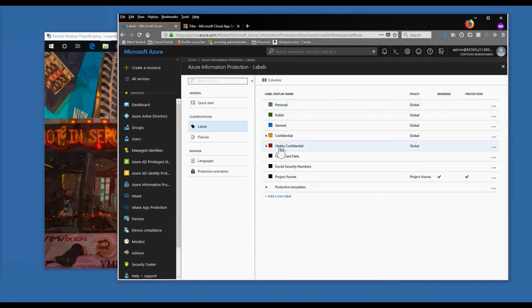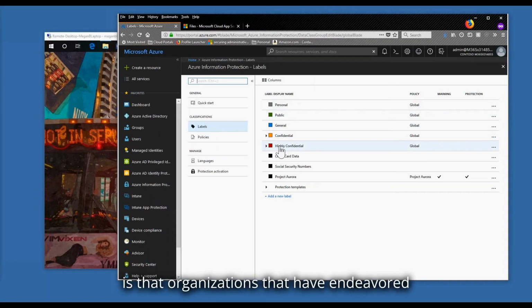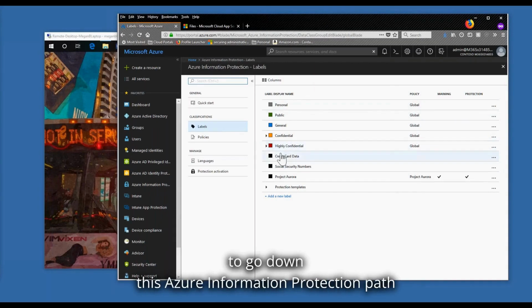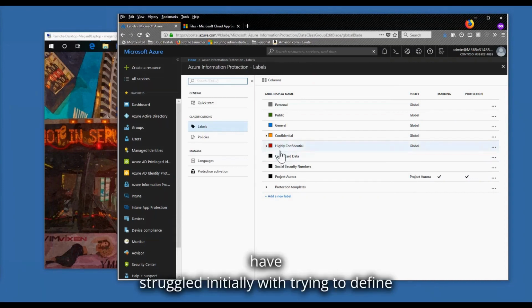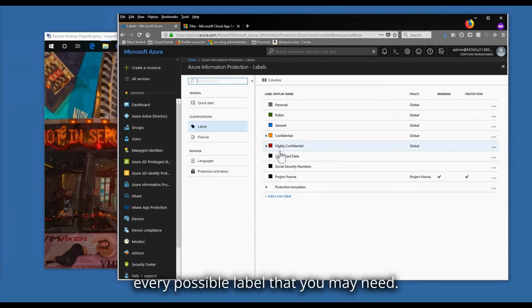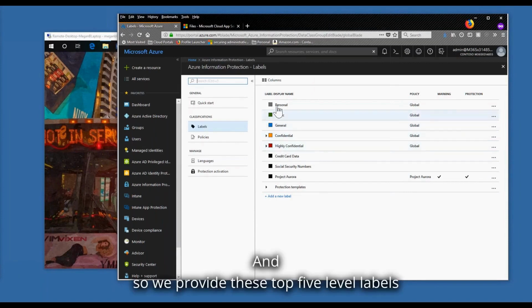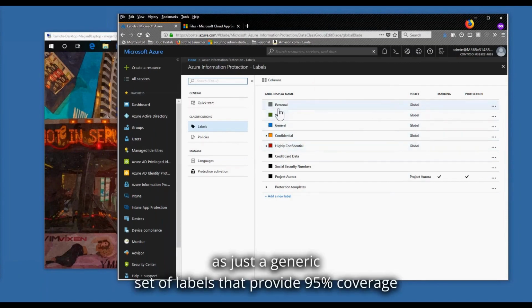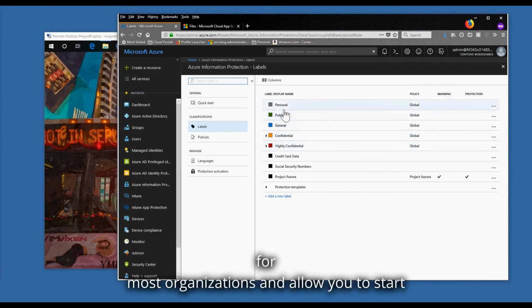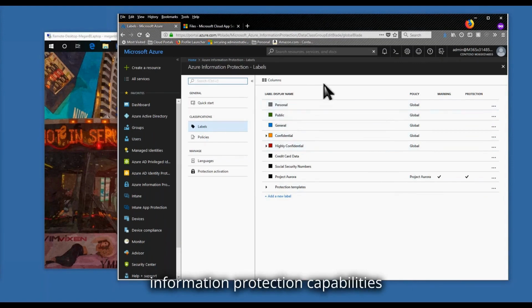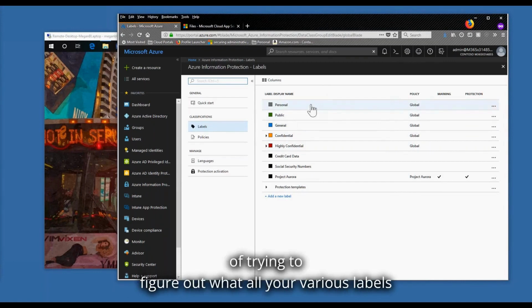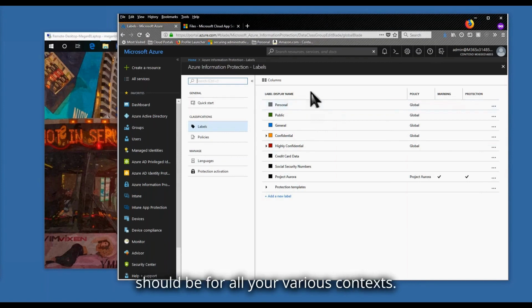Azure Information Protection. And what we've seen historically is that organizations that have endeavored to go down this Azure Information Protection path have struggled initially with trying to define what their initial set of labels should be, and trying to get to a point where you try to define every possible label that you may need. And so we provide these top 5 level labels as just a generic set of labels that provide 95% coverage for most organizations and allow you to start to build your labels and confidently adopt information protection capabilities so that you can start to adopt this quickly without getting stuck in the iteration phase of trying to figure out what all your various labels should be for all your various contexts.